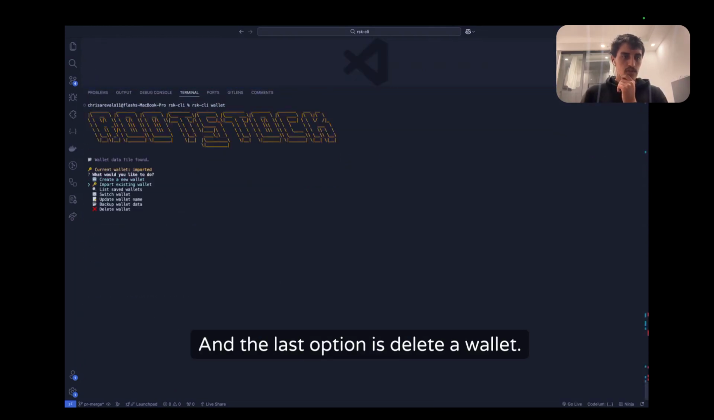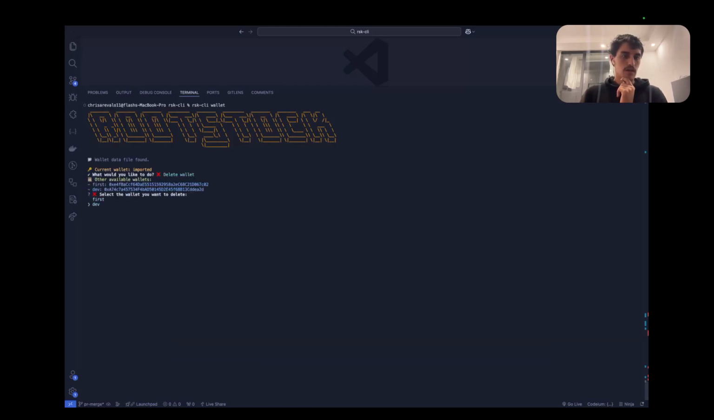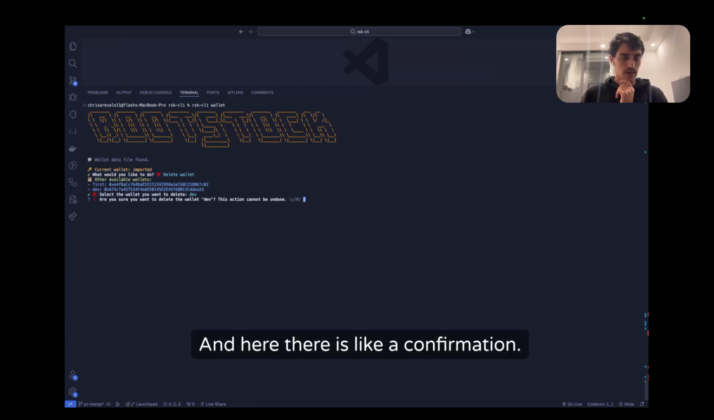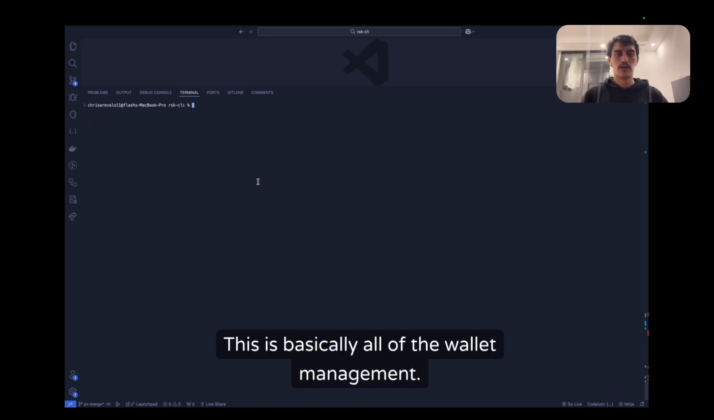And the last option is delete a wallet. So right now I'm going to delete this dev. I'm not going to use it now. And here is a confirmation. You say yes, I want to delete it. And that's it. This is basically all of the wallet management.